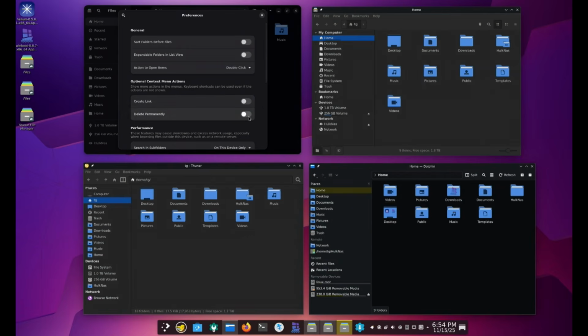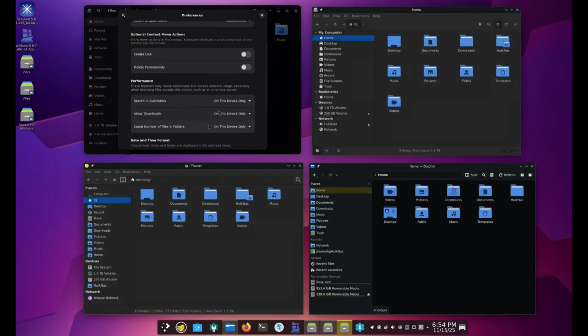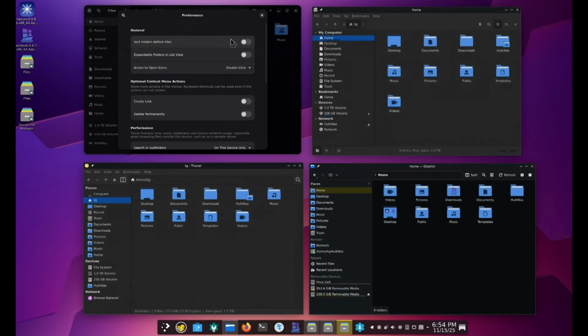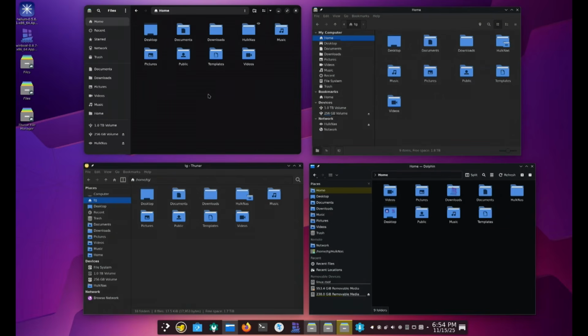Delete a file permanently is not part of the default menu here. You can turn those on and then they'll show up in your context menus, or your right mouse click menu. And there's some other options here. So just not very many options that you can do here. And so that's really the options that you have.